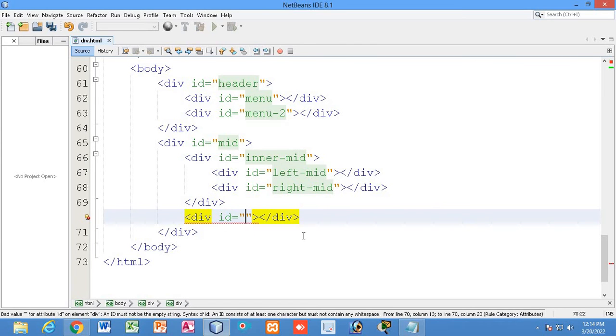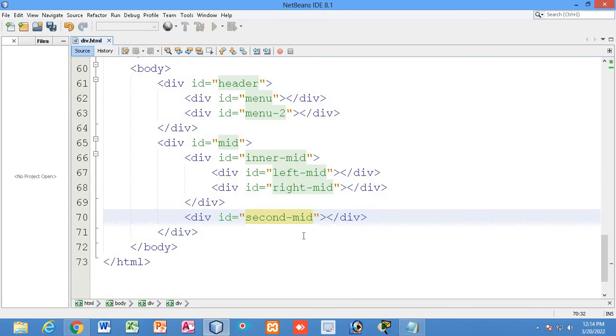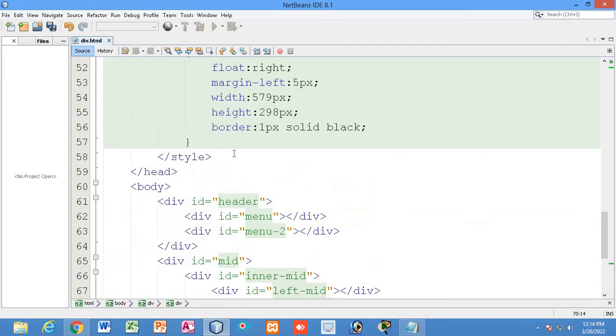ID equal to, let's say, second mid. So I have written second mid. Okay, so inside the mid div we have two divs, inner mid and second mid, right? And inside the inner mid we already had two divs, left and right. So let me write the CSS for the second mid.